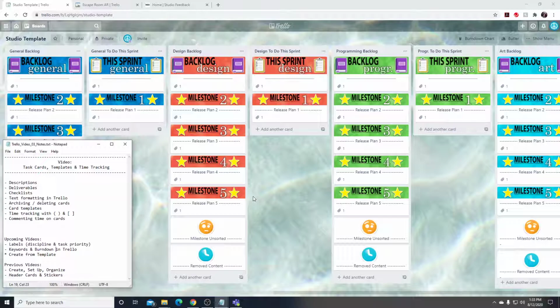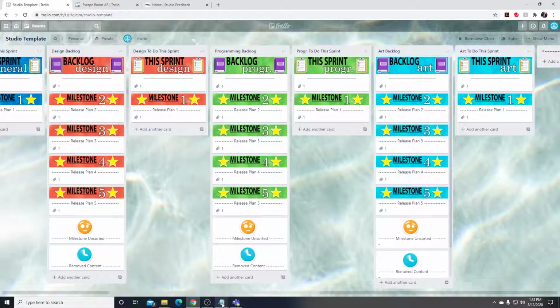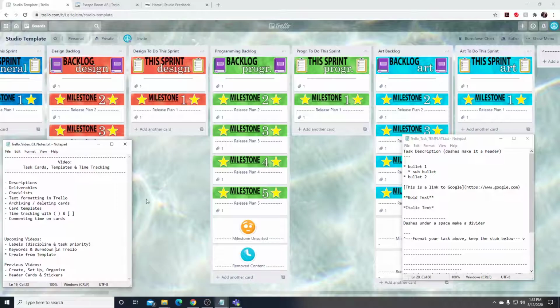In this video I'm going to talk to you about how to make task cards that are descriptive and that will help your team understand what task it is that you're trying to give them. I'm also going to talk about making templates out of those cards so they're easier for you to make rapidly, as you need to, make sure that everything's written down and tracked in Trello. And then I'm also going to talk to you about how we do time tracking as well and how that's used by the burn down chart plugin for Trello.